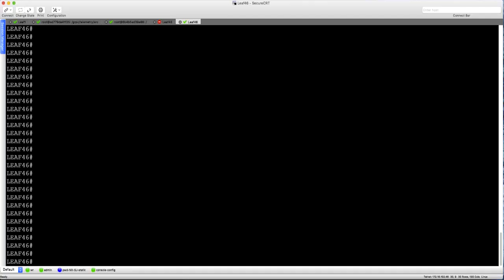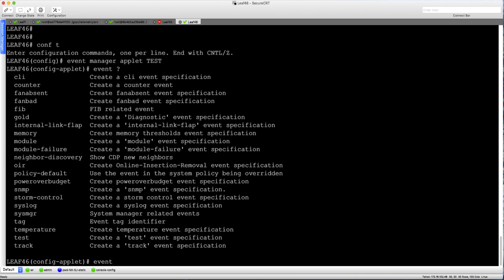In order to configure an EEM script, we go into configure mode. We don't really need to enable any feature for using the EEM script. So we can directly go ahead and say event manager applet, and name it test. And what we can do is create an event, using the event in the system policy being overridden.